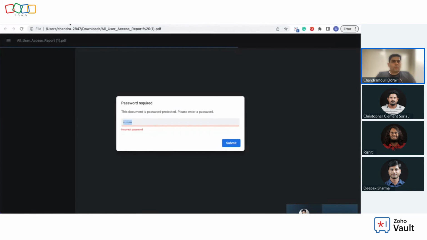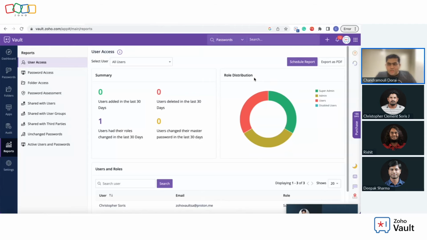Okay, I have configured a wrong password here, I see. So with the password, the report will open and you can submit this report. You can also configure the report without the password as well. The report is available for user access, password access, folder access, and many other functions. Just go ahead and try these features.